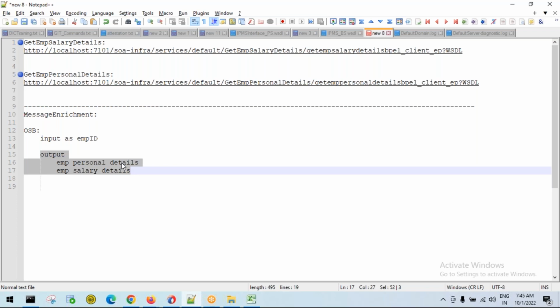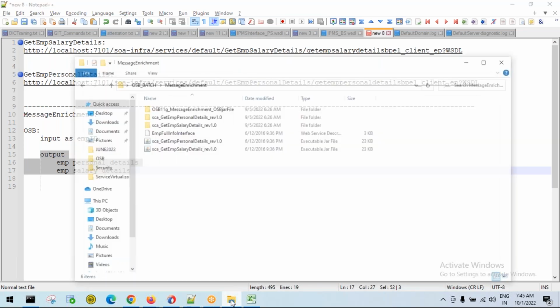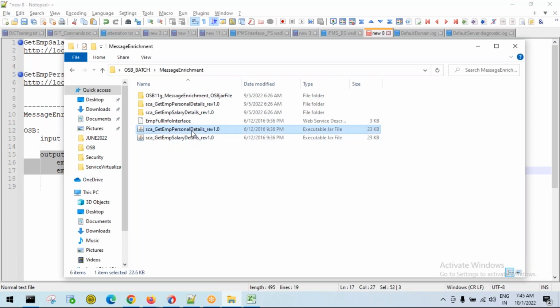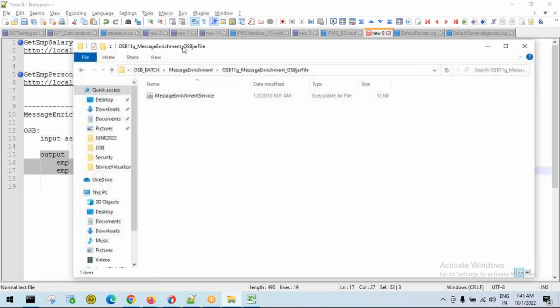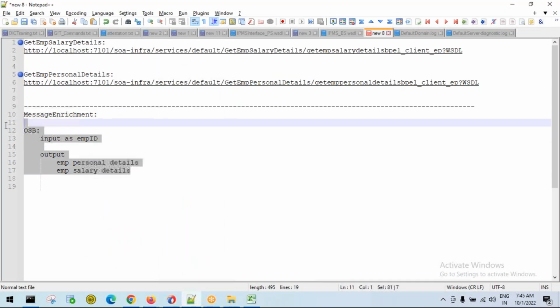I already prepared a service for the benefit of time, and I will share the service details. Something like this, if you see, get employee personal details is a SOA service. Get employee salary service is a SOA service. Let's deploy these two services into the SOA server. You can deploy these two services into the SOA server. And I also prepared the OSB program for the benefit of time. This is the one I already prepared for you.